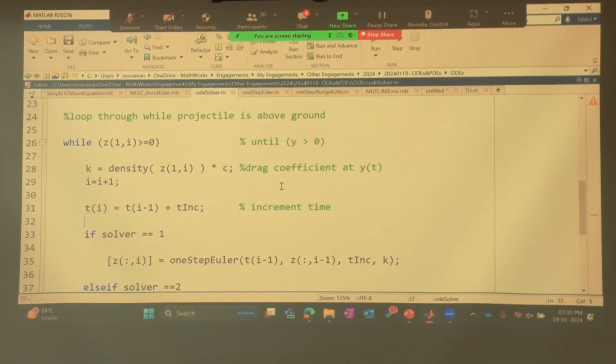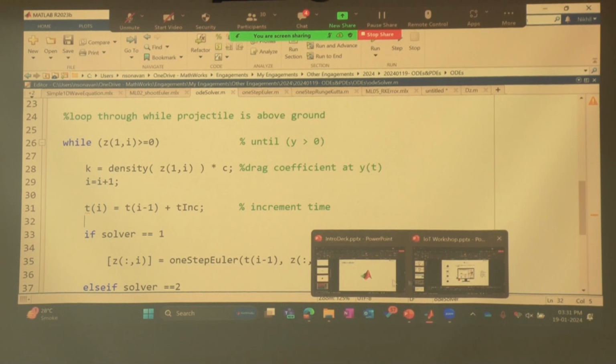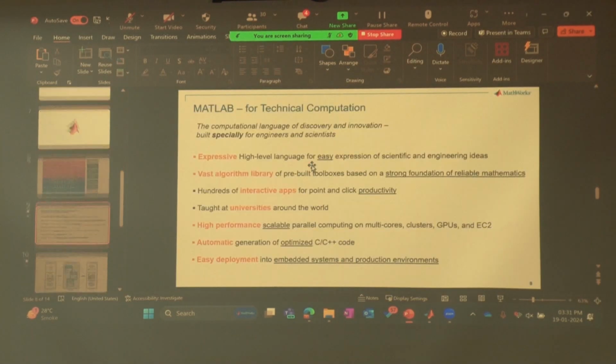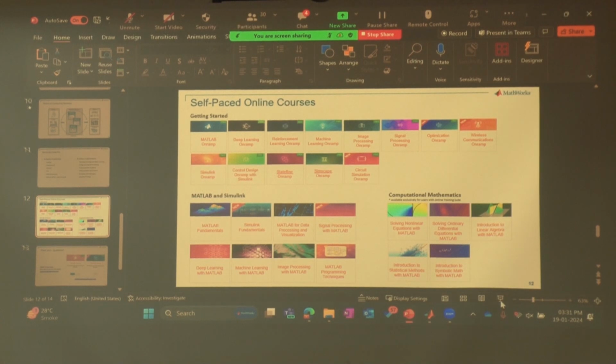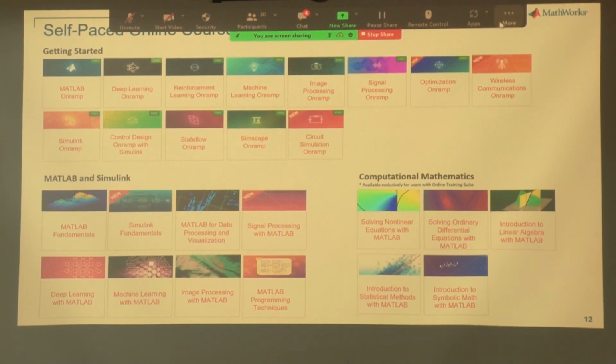Because if you use a for loop, you will have to define how many computations happen. But again, it depends on how much the time step is, and every time you will have to change that. When it is hitting the ground, you don't know after which iteration. So that is the reason I have used a while loop over here. So with that, maybe I will quickly show this.